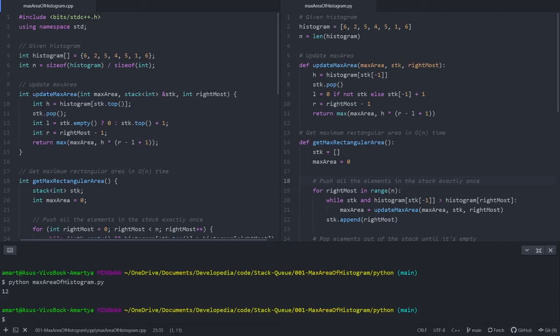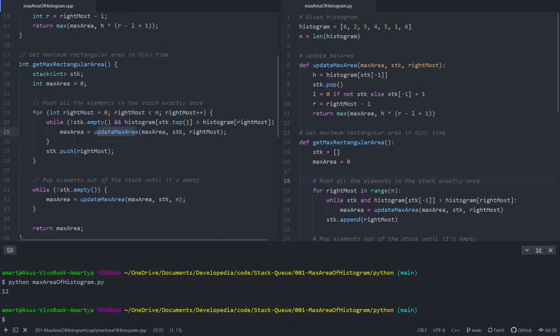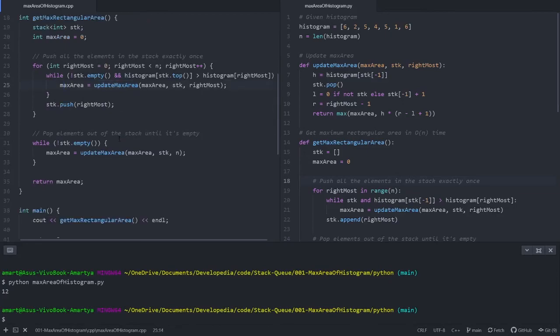Then you consider the height of the current bar, and that you do by histogram of stack.top, and you pop the element, and thereafter you consider the left and the right index of the rectangle that you're considering right now. Then you compute the area by this formula, h times r minus l plus 1, and then you take the maximum of this and max area, and that's what you return. And there you have the max area. After this is over, you push the current element in the stack, which is the rightmost. And remember, the rightmost is an index, it's not the value of the height itself.